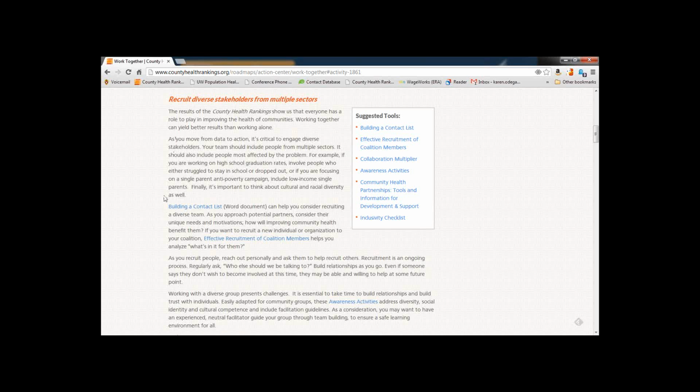Here we'll find some guidance about how to go about recruiting diverse stakeholders from multiple sectors and why that's important to do. And as I looked through this section with this community, this particular sentence stood out to us. If you want to recruit a new individual or organization to your coalition, effective recruitment of coalition members helps you analyze what's in it for them. So this is a tool that we've included in the Action Center in the Work Together guide. So we clicked on that tool.